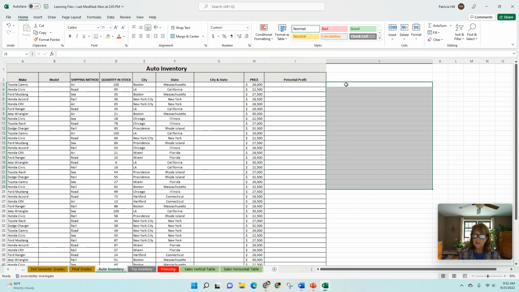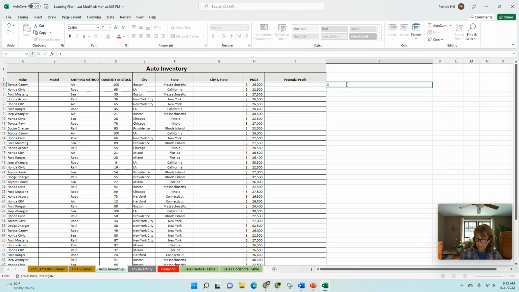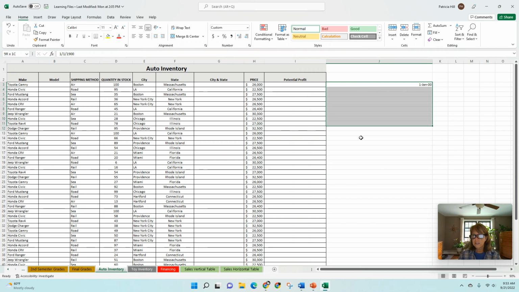Let's try numbers. Okay, if I hit the number 1 and hit enter, whoops, it thinks it's a date. Because remember, Excel holds formats. So let's get rid of the formatting. Clear formats. Okay, so I entered the number 1. If I just click and drag, it's just going to copy it.